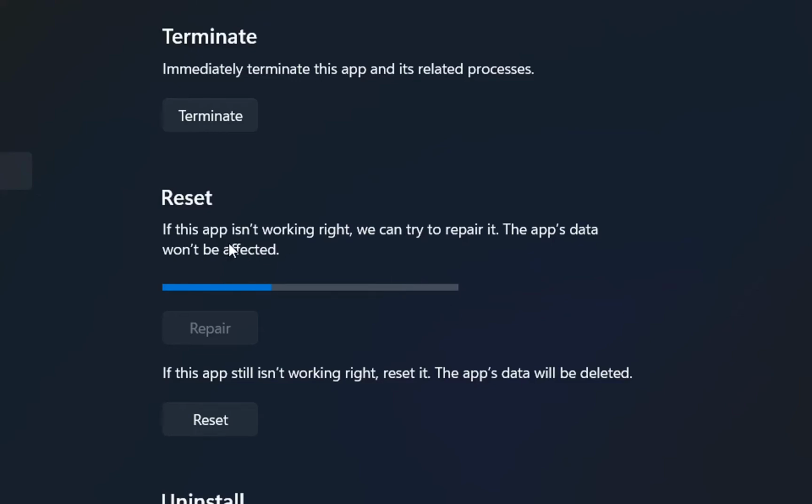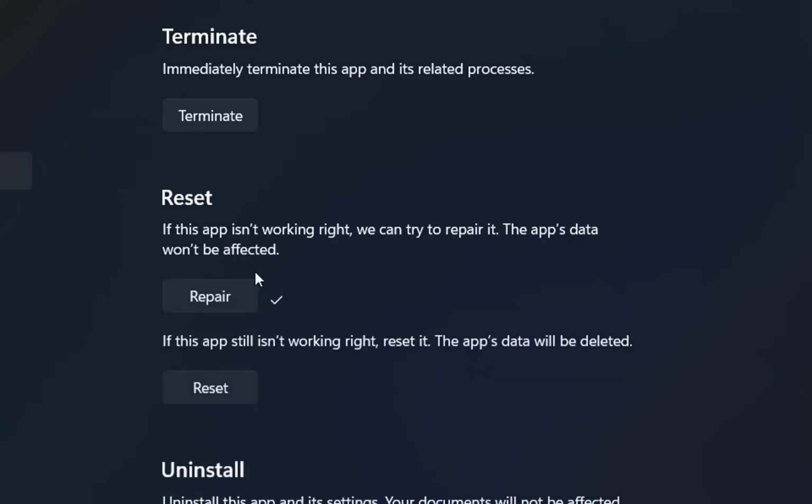If this application is not working right, by repairing this application, there are high chances that after that, the application will work. And the good thing of this step is that the application data won't be affected. So whatever you have saved, for example, in your Google Chrome browser, your bookmarks, your cookies, or whatever, they will not be deleted by just repairing it.